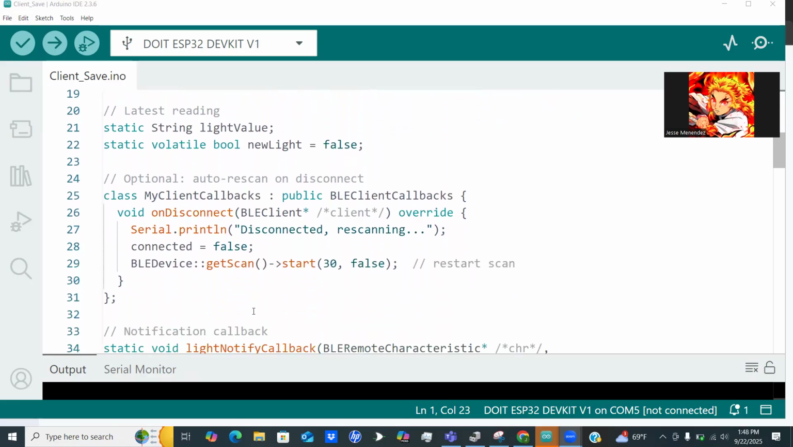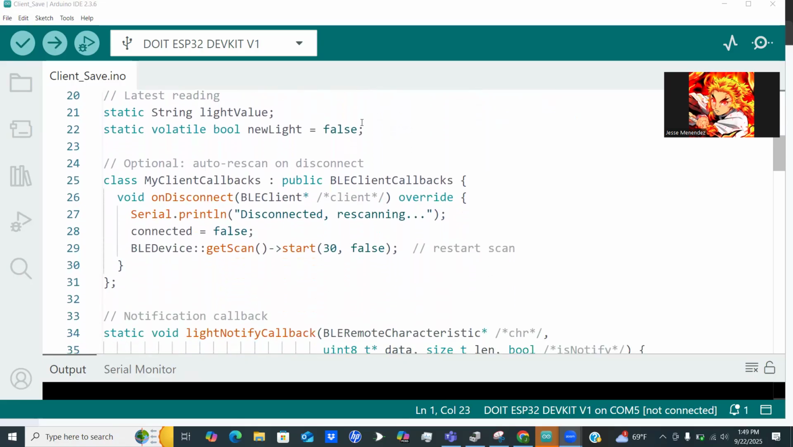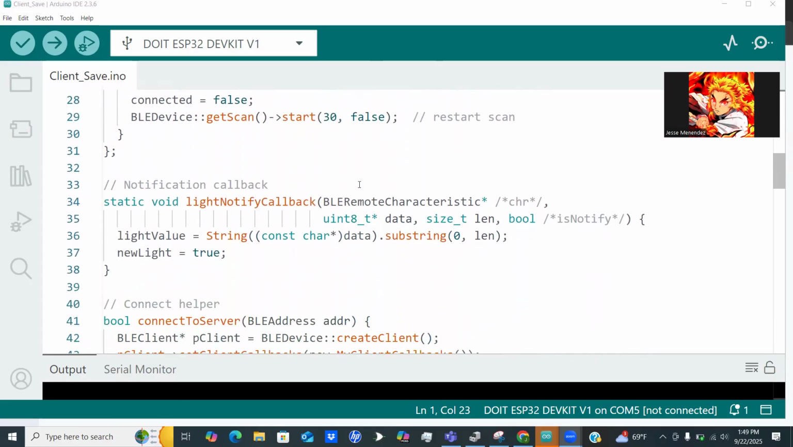Cool. If you look more down, we have the auto scan section. In the auto scan section, we wrote the custom BLE client callbacks. On disconnect, we log, mark connected equals false, and restart scanning for 30 seconds so the client can auto recover. Cool. So then we go down here.